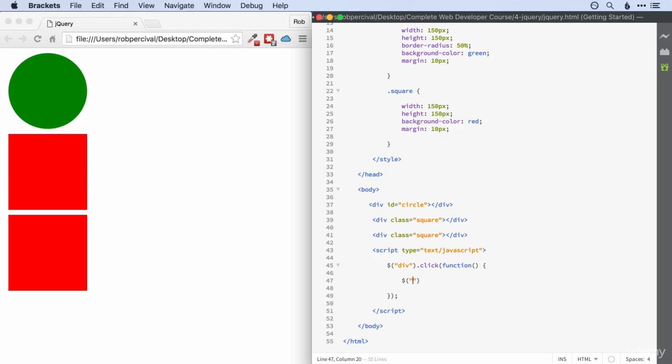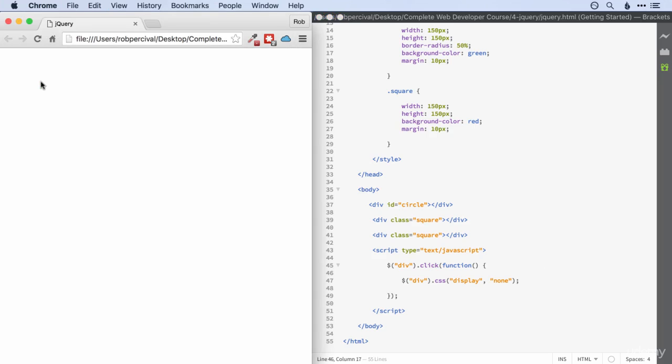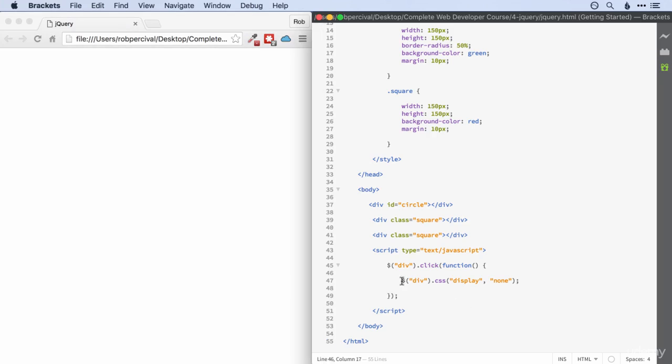And then you may have tried something like div, and then to make it disappear, we could use CSS. And then you may have remembered setting display equal to none is our way of making things disappear. So that looks reasonably promising, but let's have a look and see how it behaves. If I click on the circle, it makes all of them disappear, which of course it should do because we're saying select everything that's called a div and make it disappear.